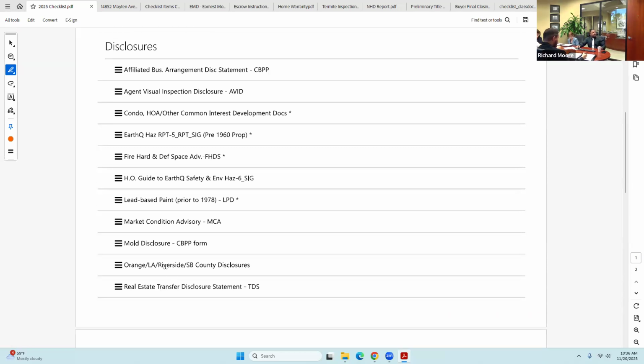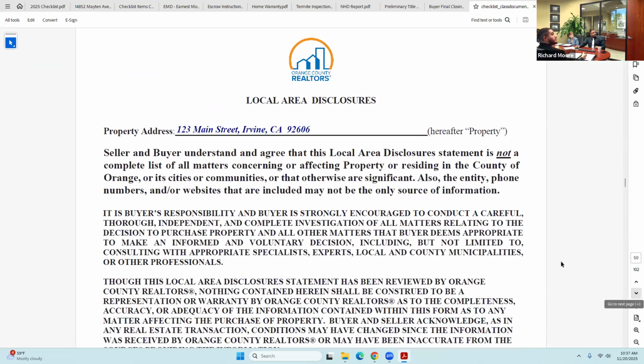The next one on the list is the Orange County disclosures. Here on the list, it says Orange County, LA, Riverside, San Bernardino County disclosures. We know there are Orange County disclosures. LA, most of LA is not going to have any. Riverside, San Bernardino, there might be certain cities that have them. For the most part, we haven't seen that many, but we definitely require that you upload Orange County disclosures if the property is in Orange County. If it's in Riverside and they don't have them, you just say not applicable, or we'll know, right, that it's in Riverside County. And that one looks like this.